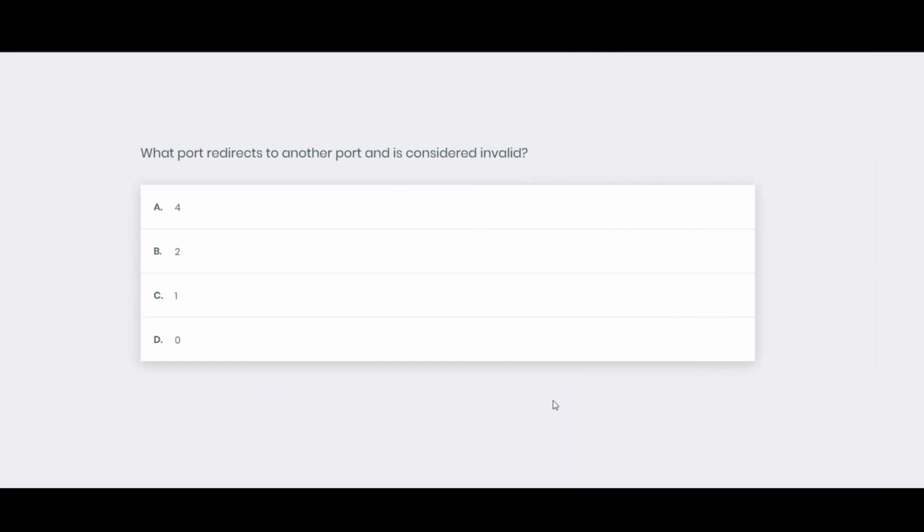Next question. What port redirects to another port and is considered invalid? I go for D, no matter what. This is a basic, easy question. What port redirects to another port and is considered invalid? 0.